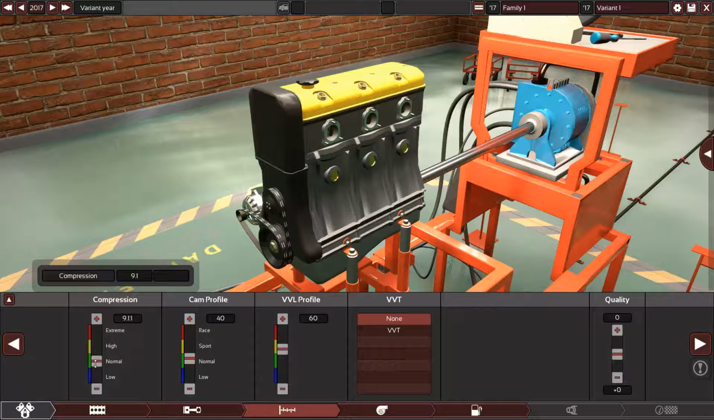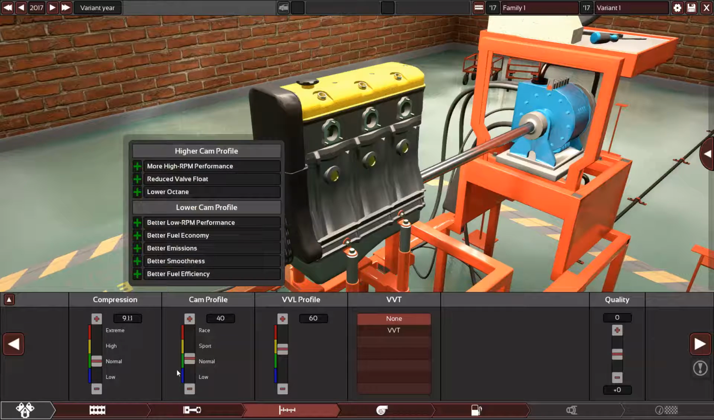So I'm going to go with a 9 to 11 compression. If anyone knows what that means, please leave me a comment. I can't be asked researching it. I can't be asked doing the theory behind it.